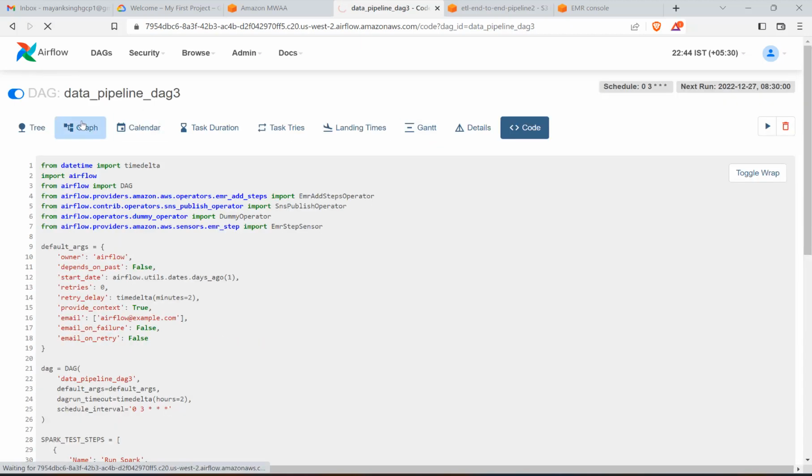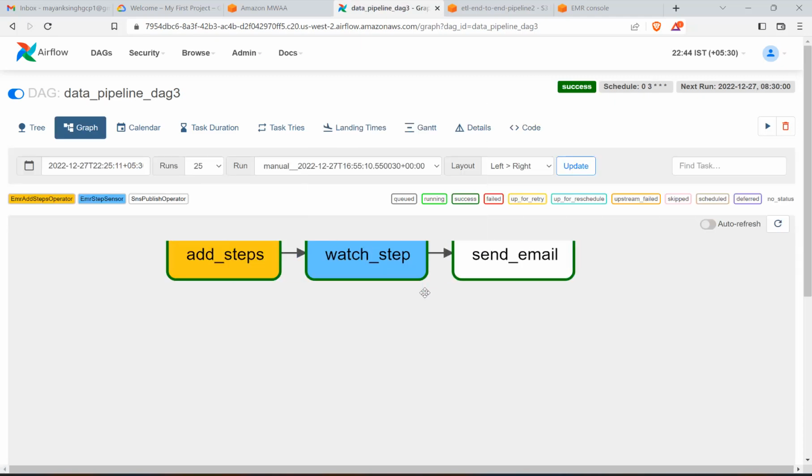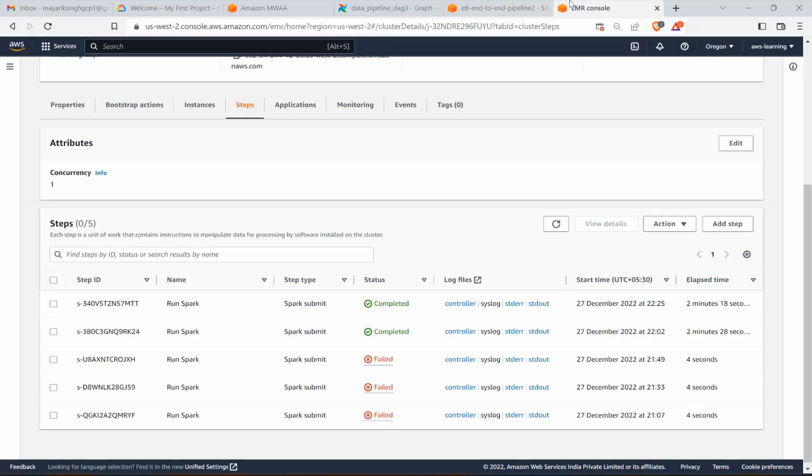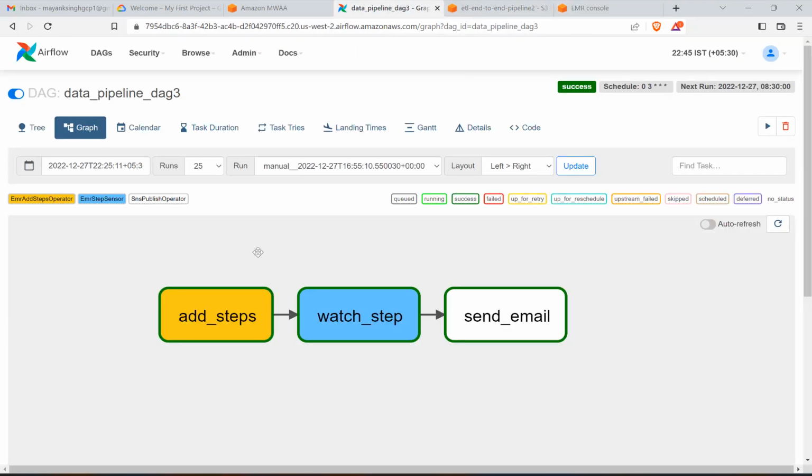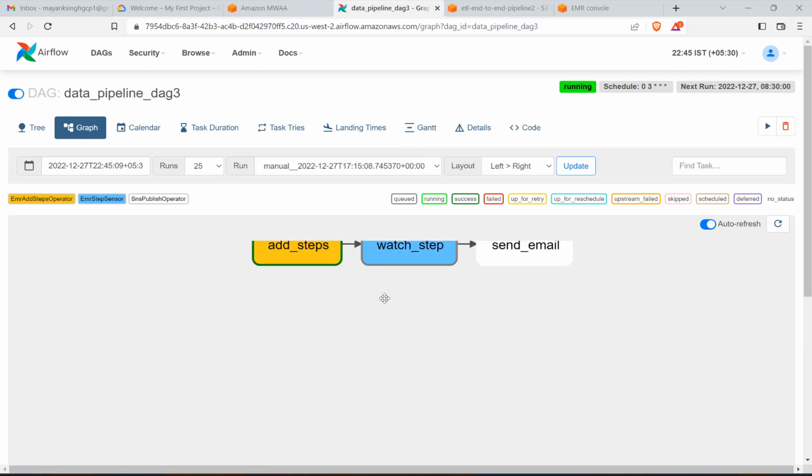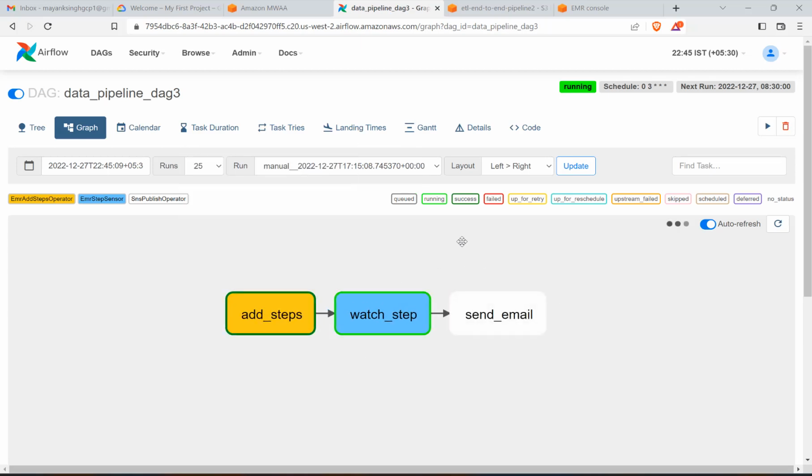I'll go to graph now. I was playing with it earlier, so currently we see only 5 steps. Now we are going to submit one more, so I'll press trigger DAG. Add steps is done. Now we are at watch step, that is the sensor basically.